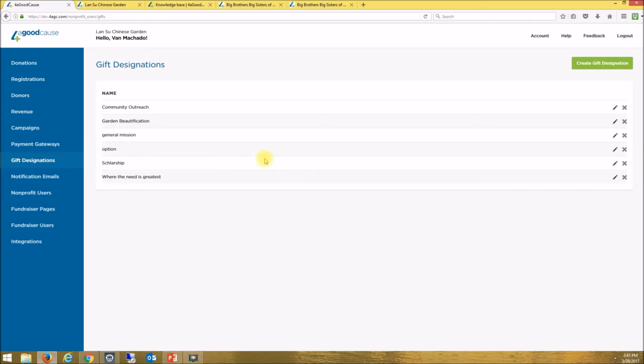Click on gift designations to keep a list of funds or programs you might want donors to give to. Keeping a list here makes it easy to apply these items inside each of your campaigns. Under notification emails, you can keep a list of staff email addresses that should be alerted when transactions happen. Again, you will apply these emails inside each of your campaigns.